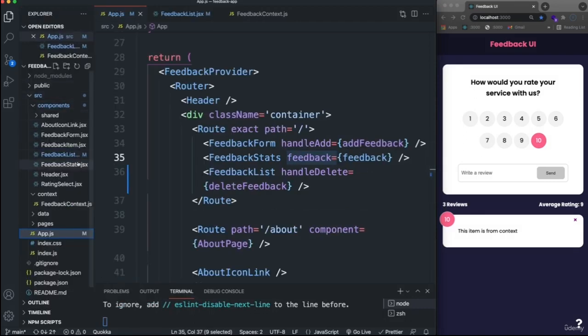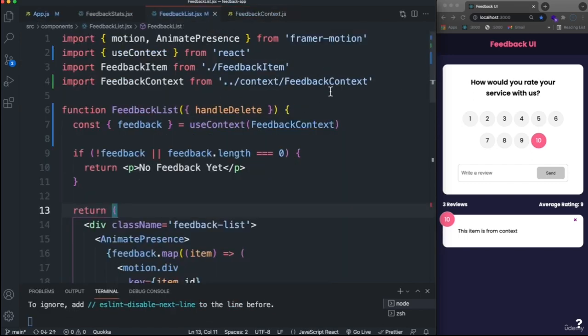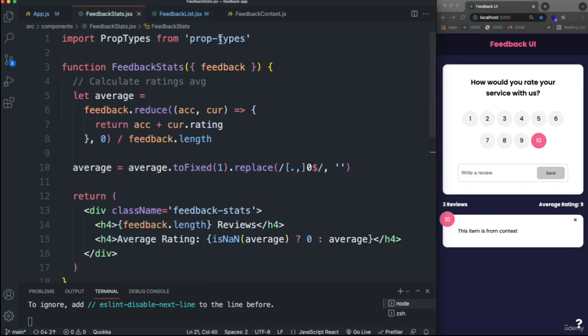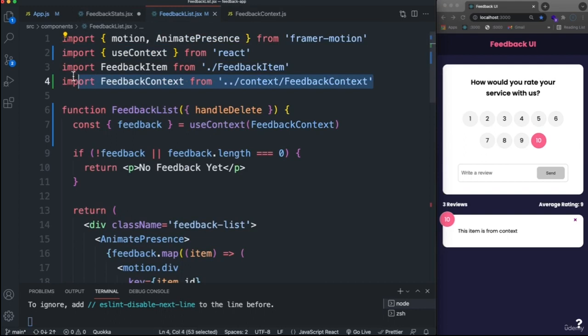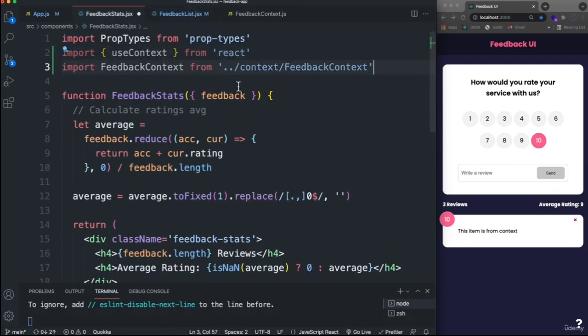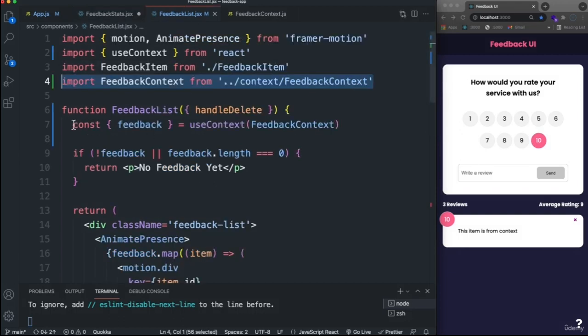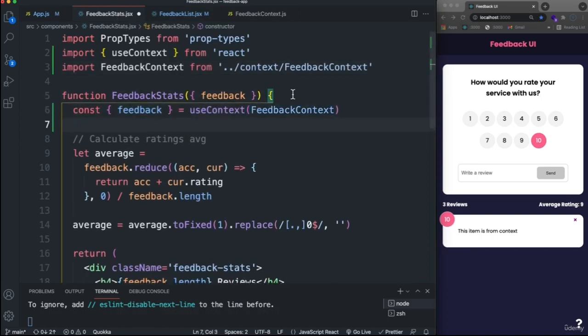Let's open up our feedback stats, and just like we did in the list, let's bring in, first of all, we need useContext in our stats, so we'll bring that in. And then let's bring in our feedback context into stats. And we're going to do the same thing that we did right here. We're going to pull the feedback from the context, and that goes inside the function like that. And then we no longer need to pass in feedback as a prop because we're getting it from the context.